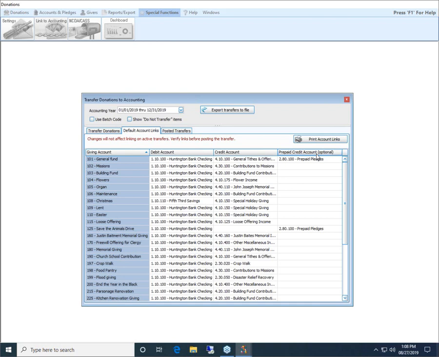This is optional, so you don't have to have anything in here. If you are a pledging church, this last column will come in really handy. This column allows you to have money come into enter donations for someone who is prepaying a pledge. We can set it up so anytime you enter a prepayment, the program sees there's a prepaid pledge coming in, and it's going to automatically put that money into this liability, this prepaid pledges account, as long as you have it filled in here.